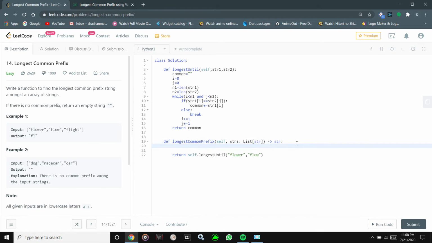Before we do that, let's just get the length of the list. The list is nothing but strs, so we got the length of the list. And one thing to note is, if there are 0 elements, then we just have to return double quotes, because if there are no elements in the list, that means that obviously there won't be a prefix, so we will just return double quotes.